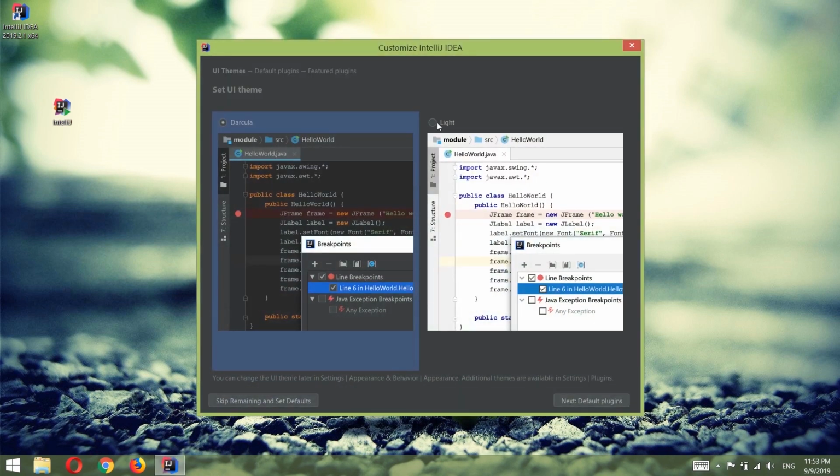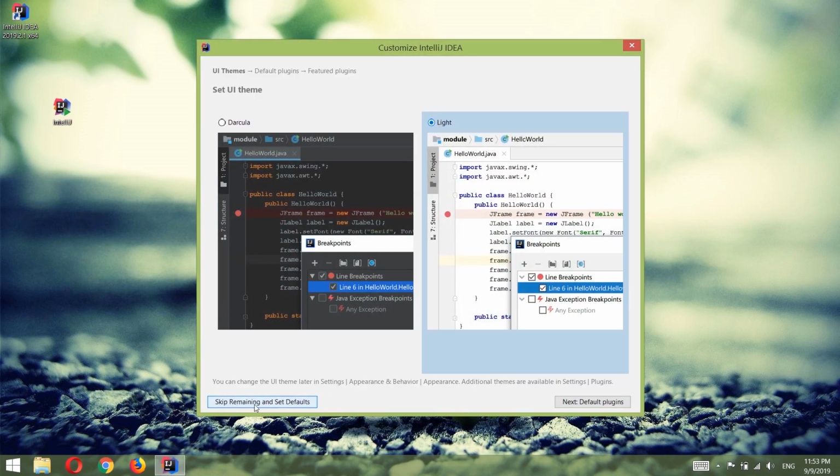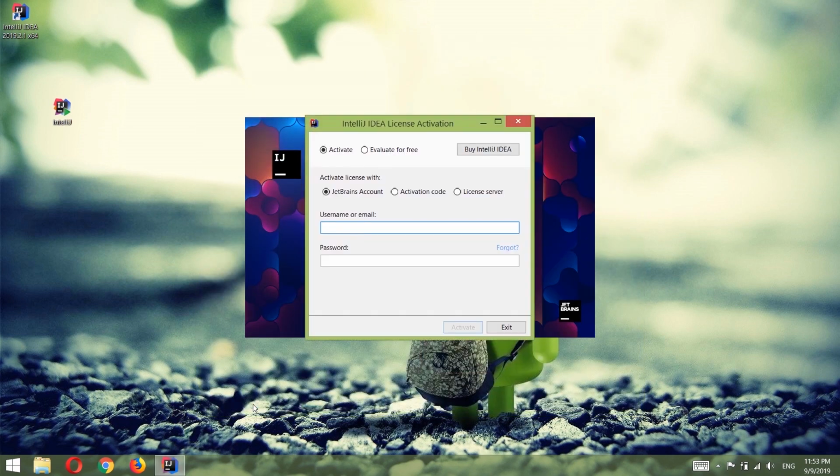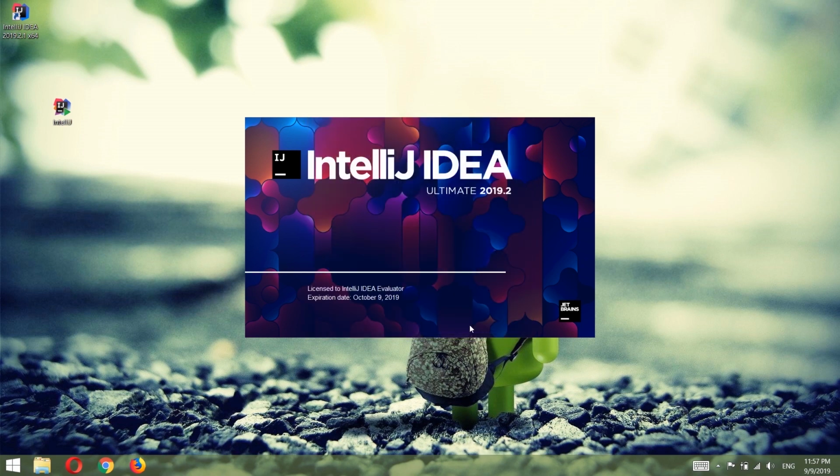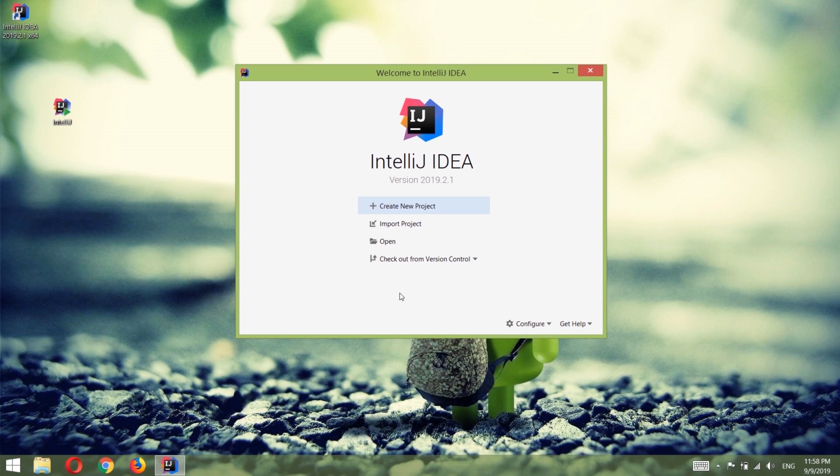Let's select light for the theme and let's select skip remaining and set defaults for all the preferences. If you are installing the community version of IntelliJ, you shouldn't see this window, but since I'm installing the ultimate version, I'm seeing this. Let's just go with the trial for now, and let's go with evaluation. They are giving me 30 days of trial. If you previously installed JDK on your system, you are good to create a new project. If you haven't, once again, you can check the video on setting up the environment.